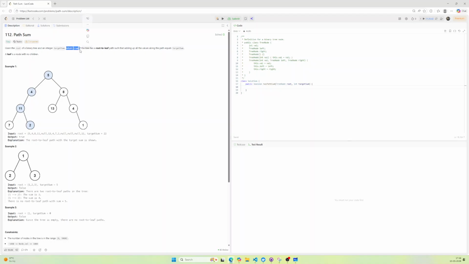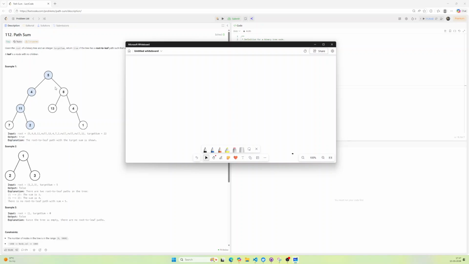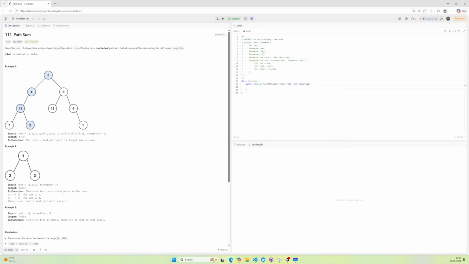Now you have to return true only if there is a root to leaf path such that the sum of all the elements from root to leaf is equal to that target sum. A leaf is a node which doesn't have any children. Now we will take all the examples one by one and try to understand if we are covering all the scenarios or not. Okay, let's start with a whiteboard. Let me first copy this image.